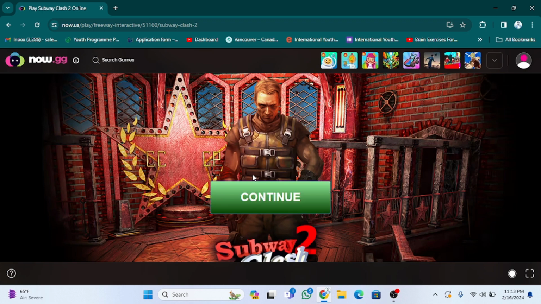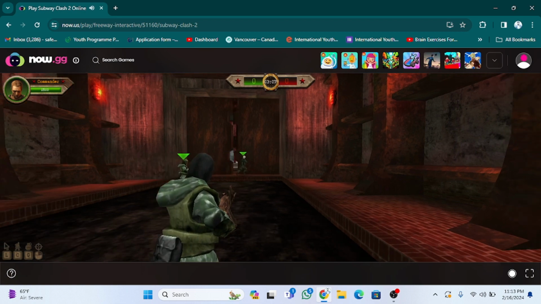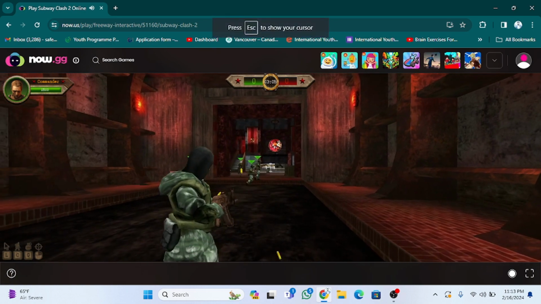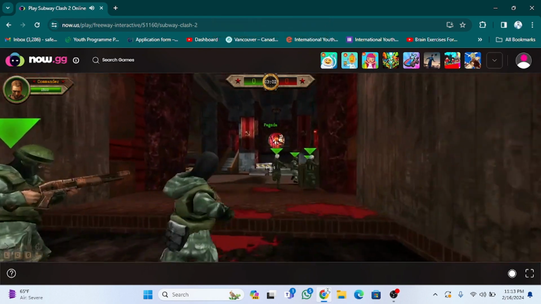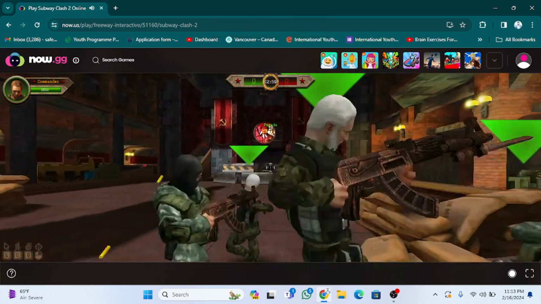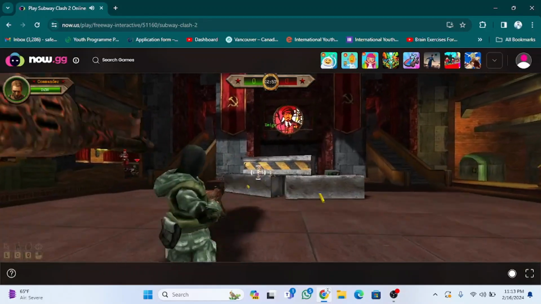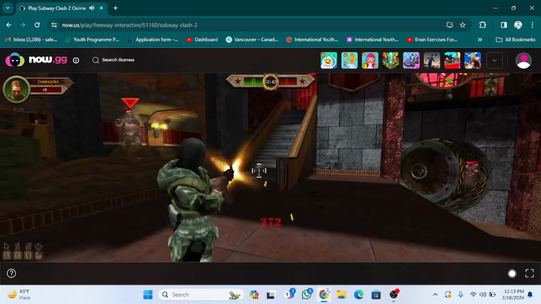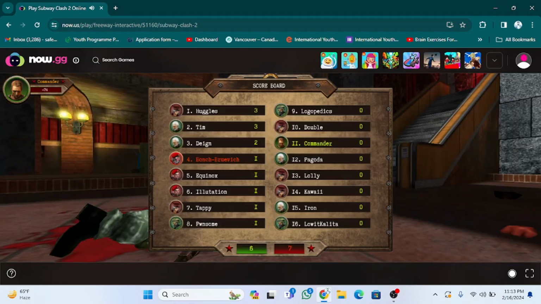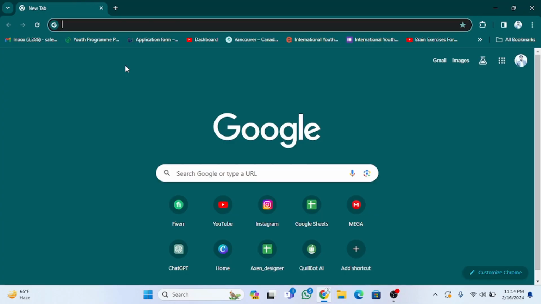So as you can see, here's the button for continue. We have to click on continue. So in this way, you guys can play the game.